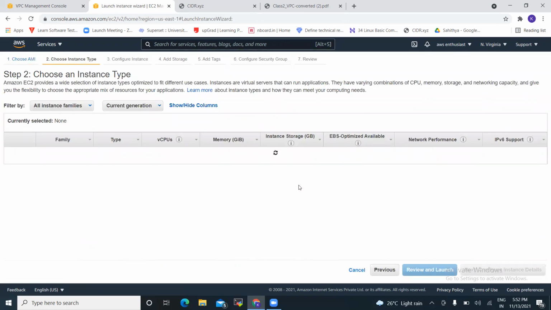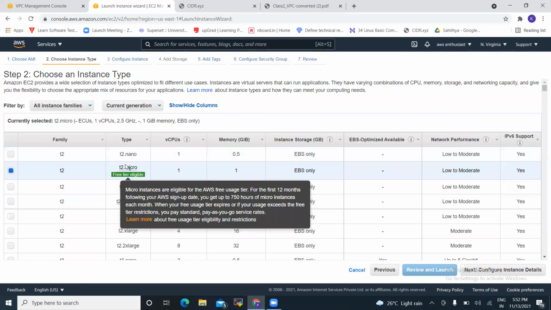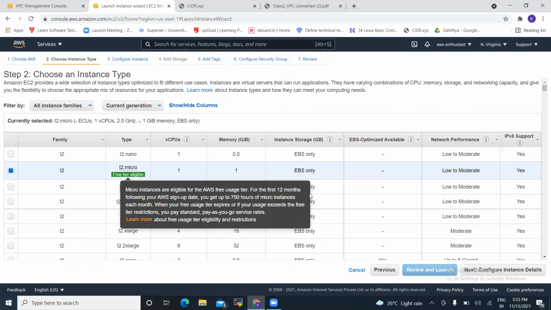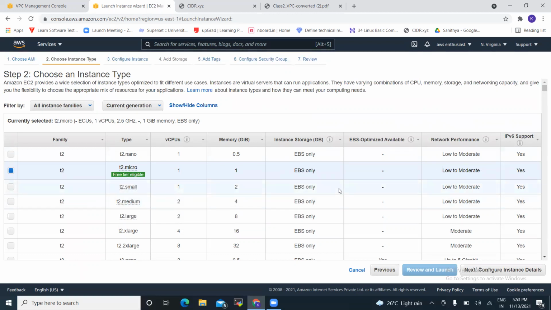And here we can see which type of instance you want, like how many CPUs you want, how much memory you want, and storage. You can choose according to your requirement. I'm choosing this T2 micro. It is enough for me. So next we have to go to configure instance details.